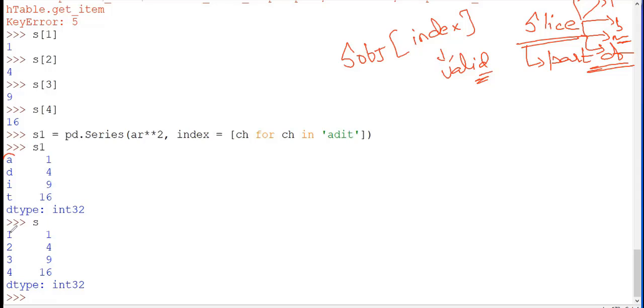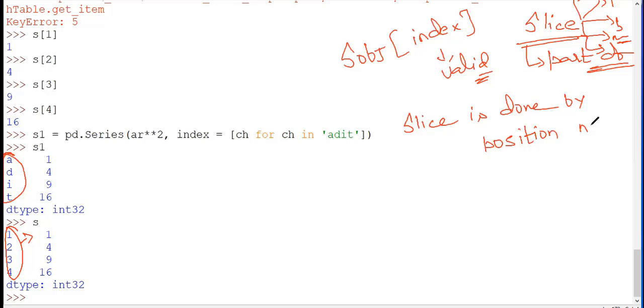You try to understand, because in a series object it is possible that the indexes are not in continuous order. It may be in non-continuous order. So what happens if it is non-continuous, and what happens if it is an alphabet? How can we do this? So always remember, with the series object, slicing is done by position, not by index.